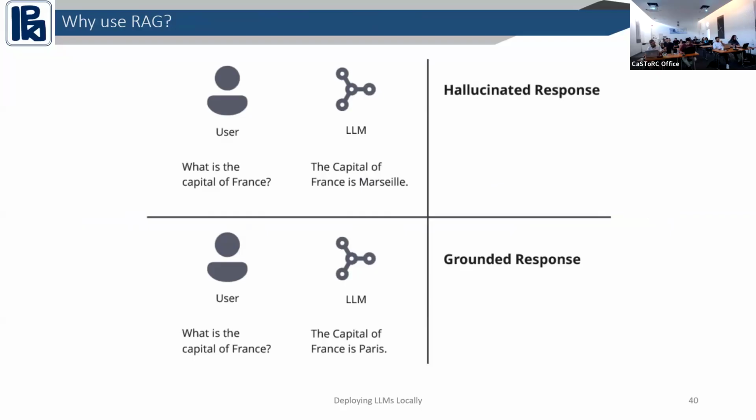So if you ask the model, what's the capital of France, and it doesn't know for whatever reason, it will probably say that, for example, the capital of France is Marseille, and that's it. So this is an example of a hallucinated response. A more grounded response would be the correct one, which is Paris. Okay. And if for whatever reason the model doesn't know that, and you have some RAG in place, it will retrieve the information from the database instead of from the trained data that it has.